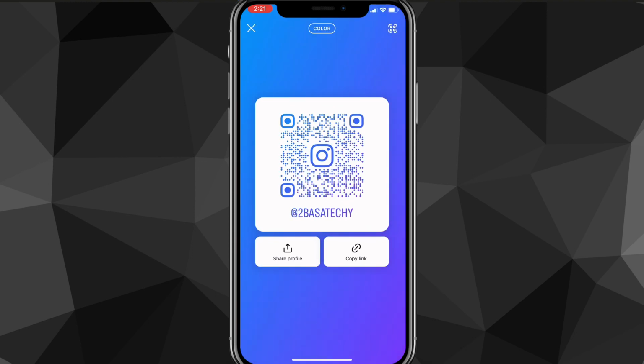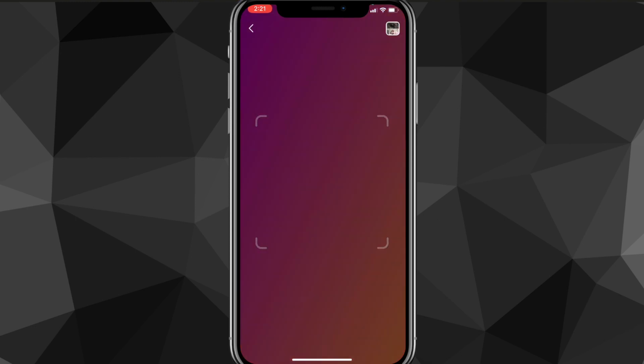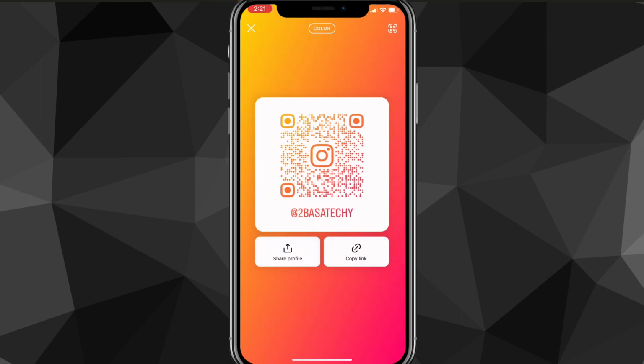If you want people to find your account with the QR code, they can scan this by clicking on the button at the top right corner of the screen once again. That will bring up a camera. You can scan QR codes with this. This will bring you straight to the QR code's account.